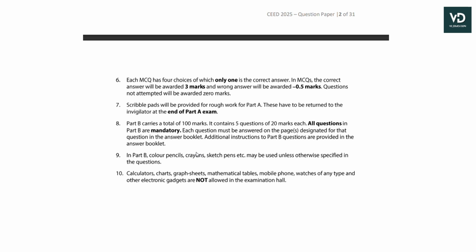The scribble pad will be provided for rough work for Part A. These have to be returned to the invigilator at the end of the exam. Part B carries a total of 100 marks. It contains 5 questions of 20 marks. All questions in Part B are mandatory. Each question must be answered on the page designated for the question in the answer booklet. Additional instructions for Part B questions are provided in the answer booklet.